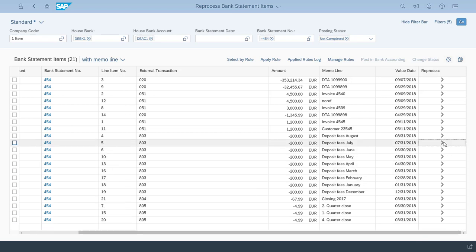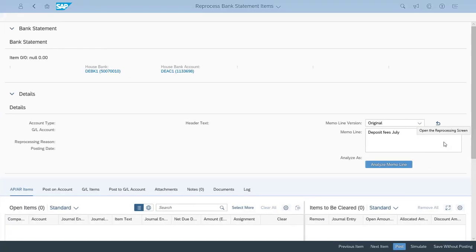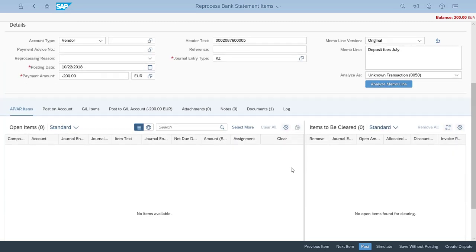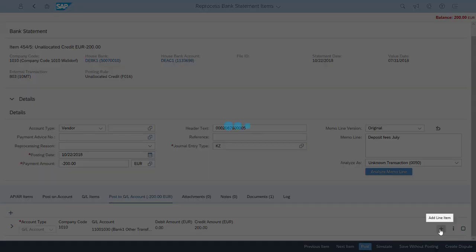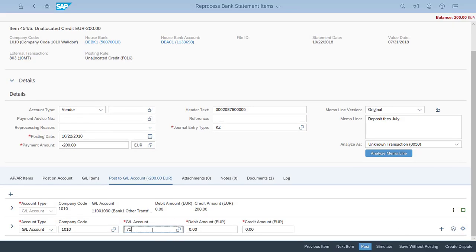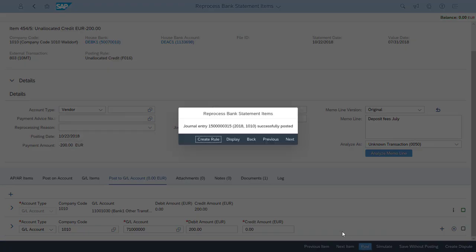First, I open one of the bank statement items that I have to manually reprocess. I select Post to GL Account, then select Add Line Item. I enter the GL account and the amount that I want to post, then I select Post. And in the dialog box that appears, I select Create Rule.